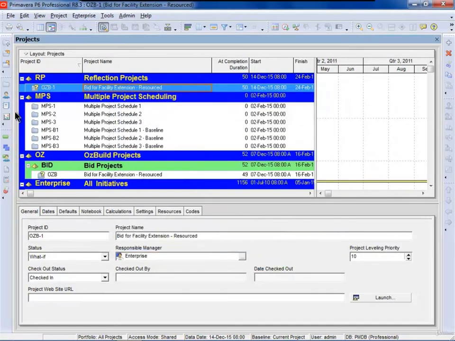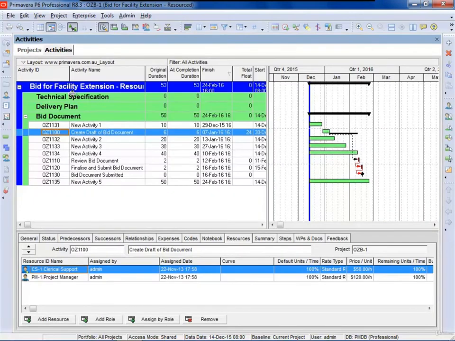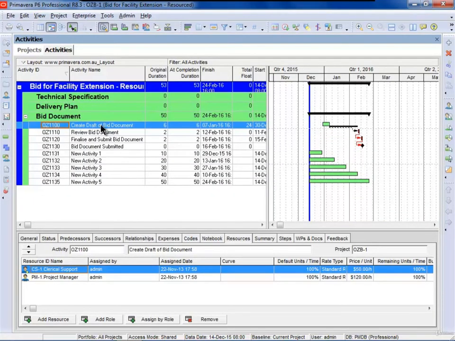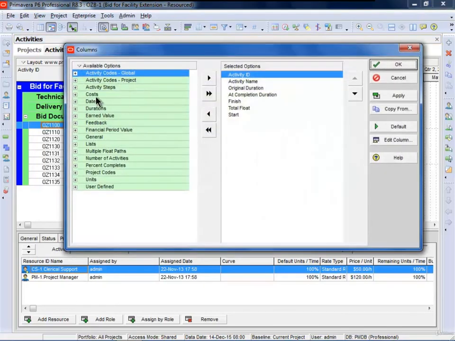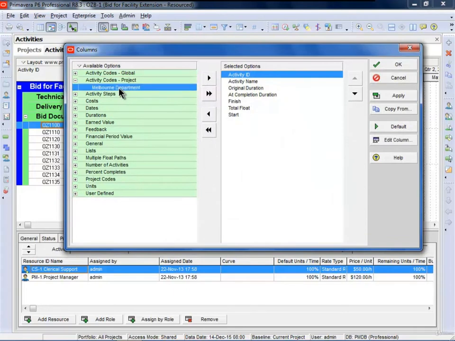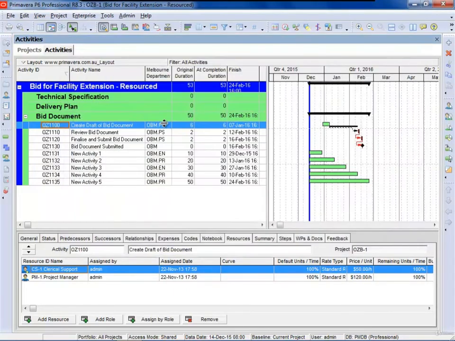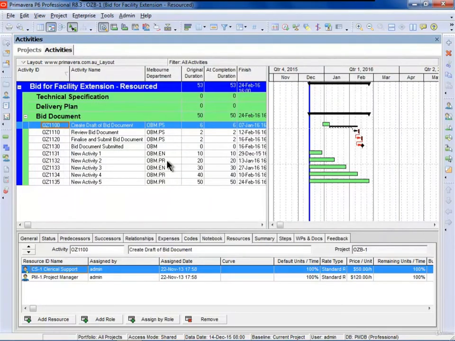So when I go and look at the activities, you'll see now that the activities that I had nominated to be deleted have been deleted. The new activities have been added, and you'll find also that if I go and customize it and look at the project codes and bring across the Melbourne department, you'll also see that it's assigned Melbourne department. So import and exporting with Excel is very simple.